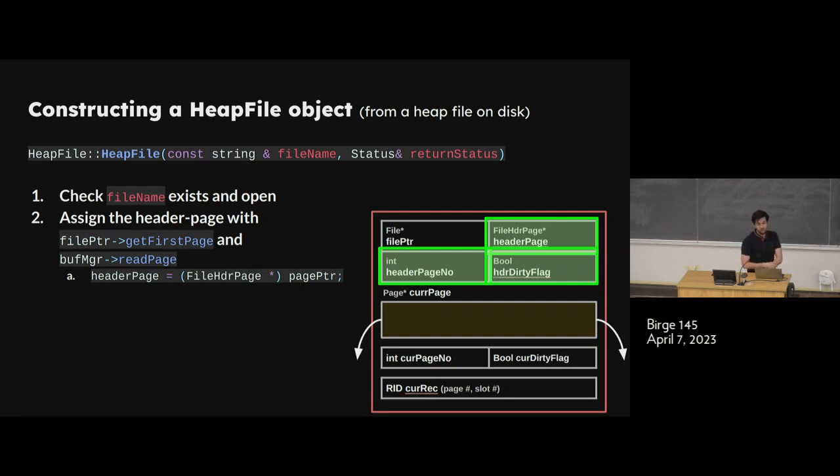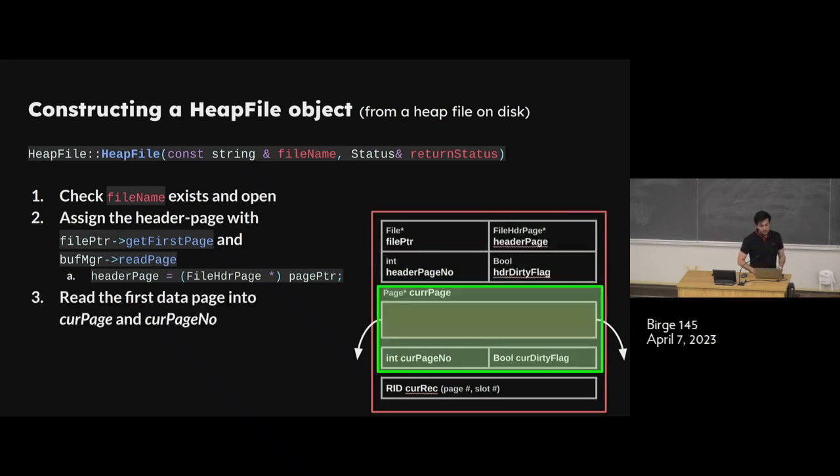Right, so moving on, now we want to instantiate or assign the current page object. How do we do that? Well, since you just read the header page object, the header page contains the page number of the very first data page. So again, you call the read page method, and you read that page into the current page. You assign the current page number. Current dirty flag again will be false since you haven't made any changes.